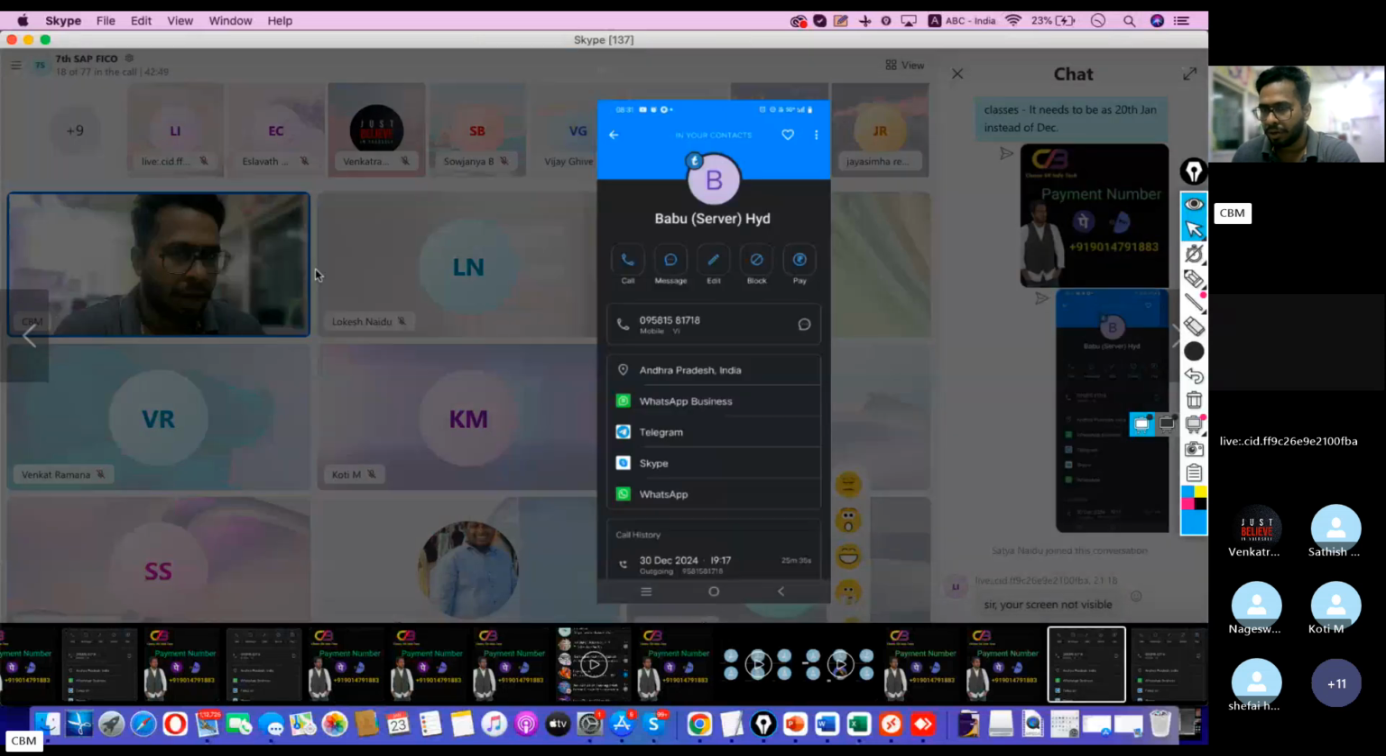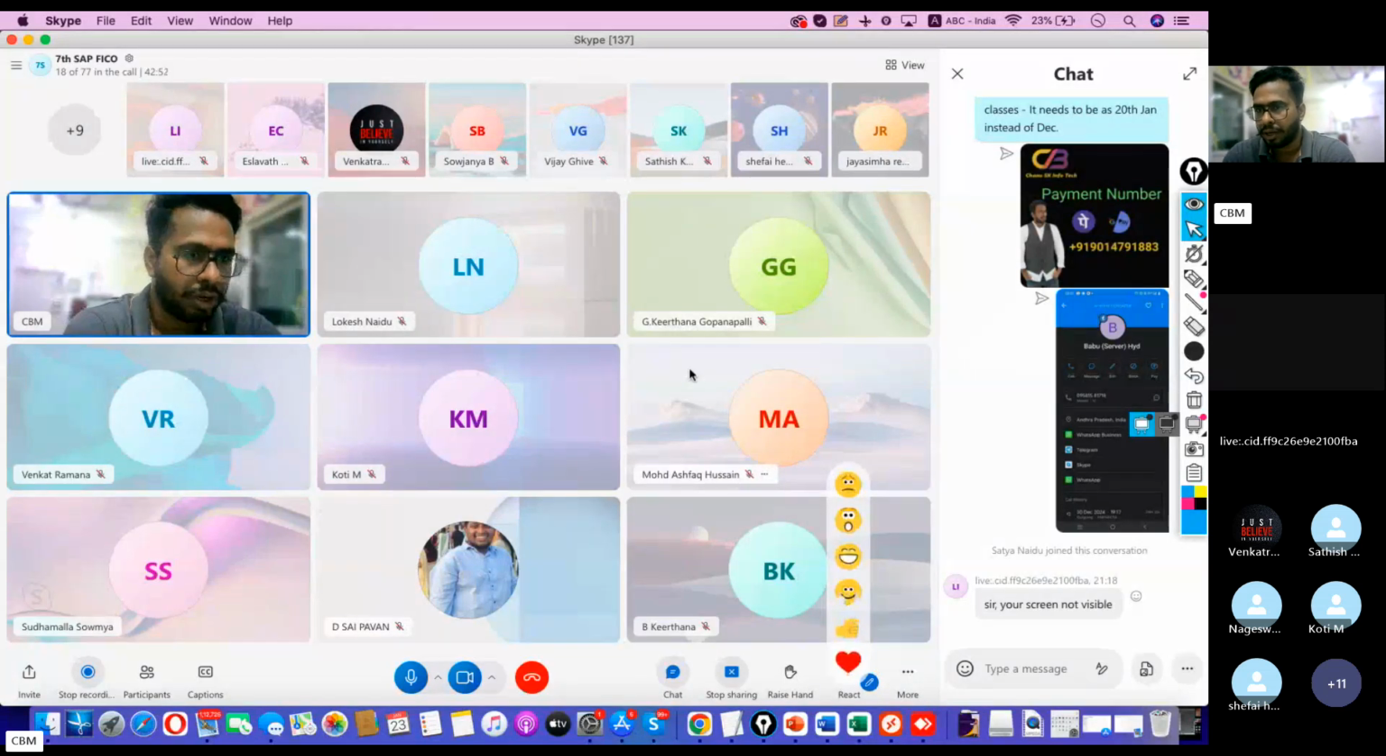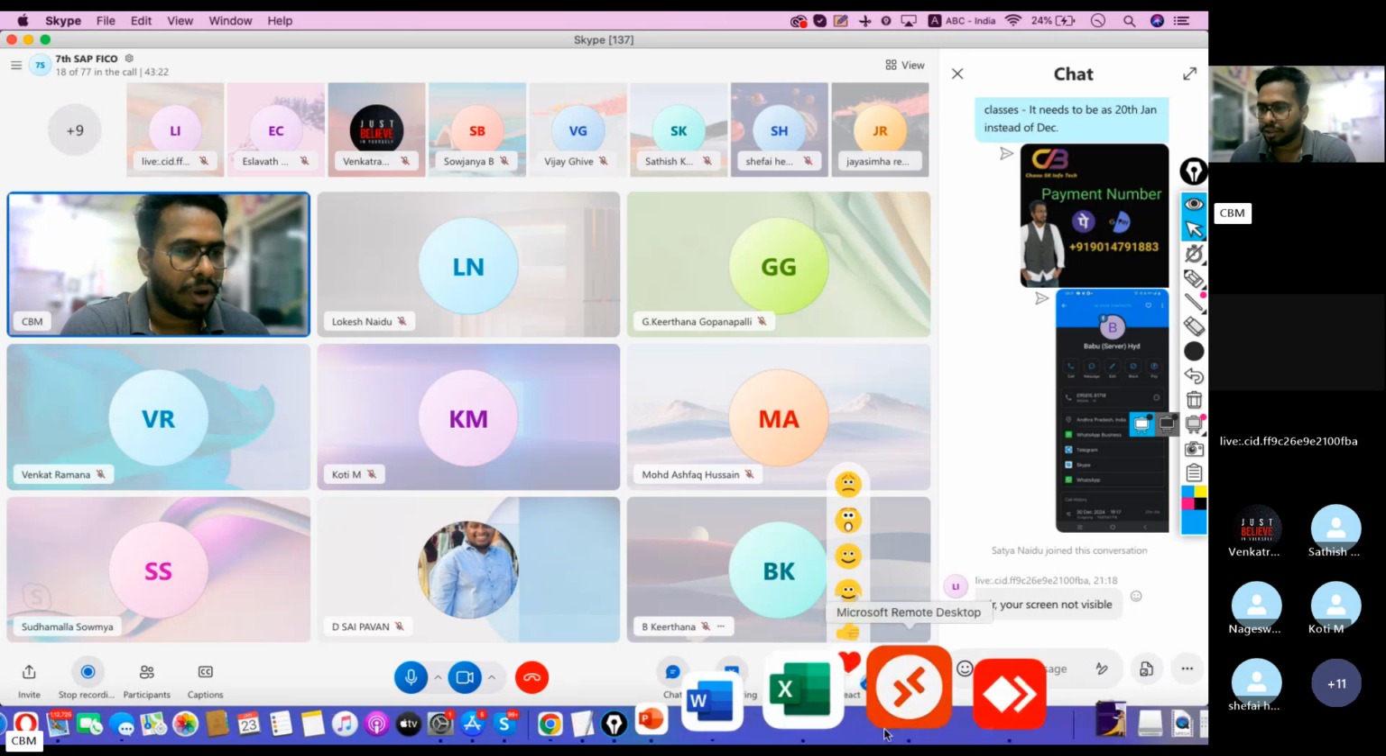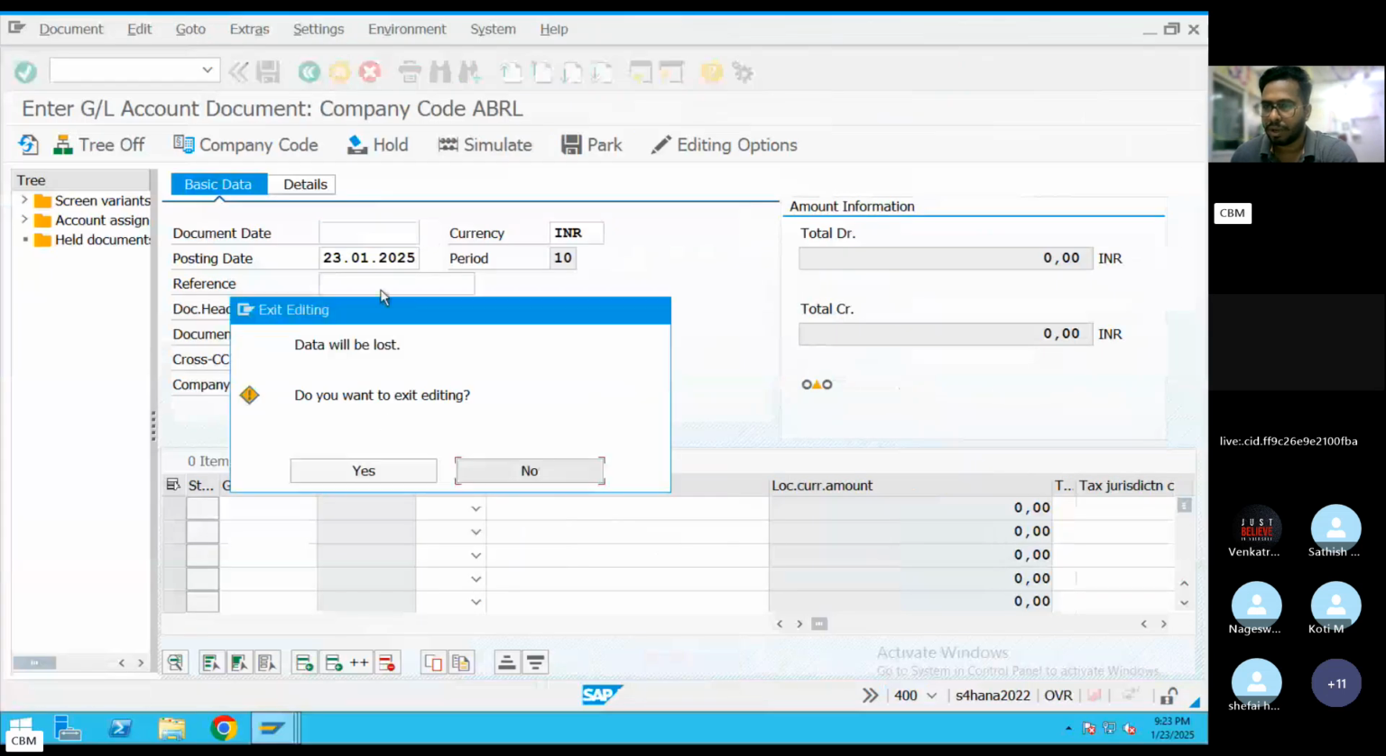Tomorrow I will tell you the SAP consultant roles and responsibilities in real time, what kind of roles and responsibilities an SAP consultant has. Today I demonstrated the basic stuff like posting the transaction and how to resolve the issues, and what the end user screen is and what the consultant screen is. To access the consultant screen, what key code do we need to use? SPRO. You just type SPRO in the command field.